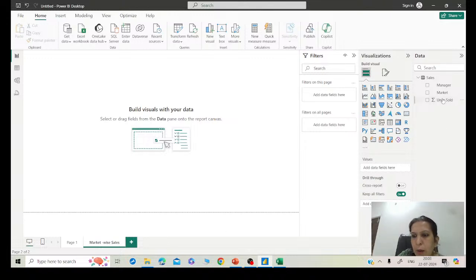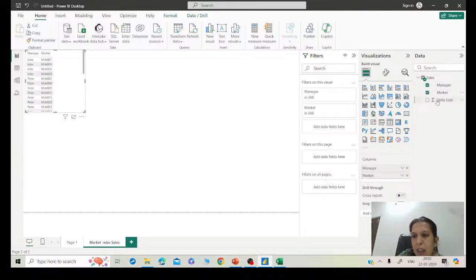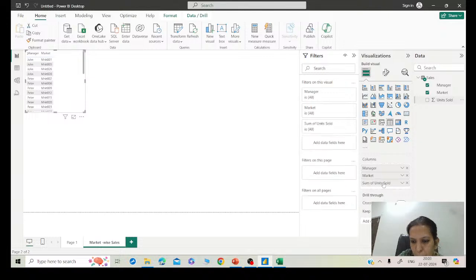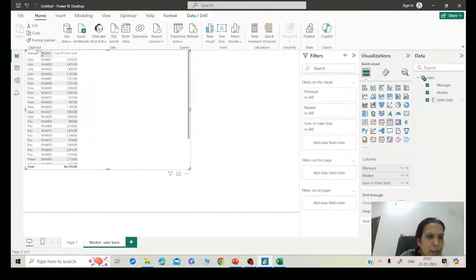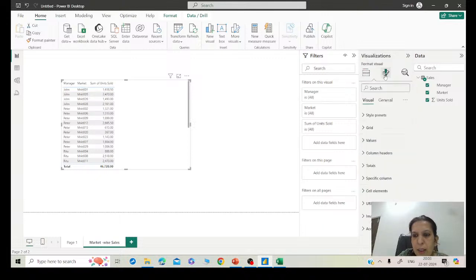So what will I do? I'm going to take the manager, market and unit sold. All three things are here. See this. Okay. And you can apply the visuals, the colors and all those things. If you want to do that, you can take values, cell element, column. Okay, general.